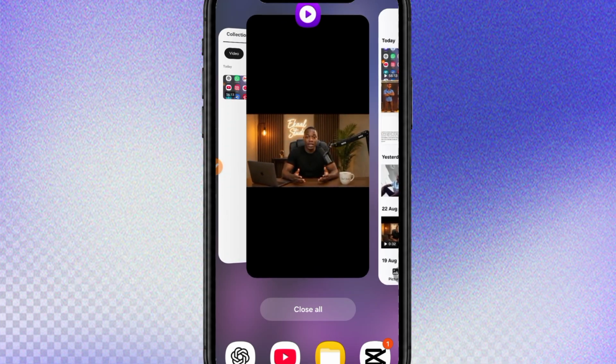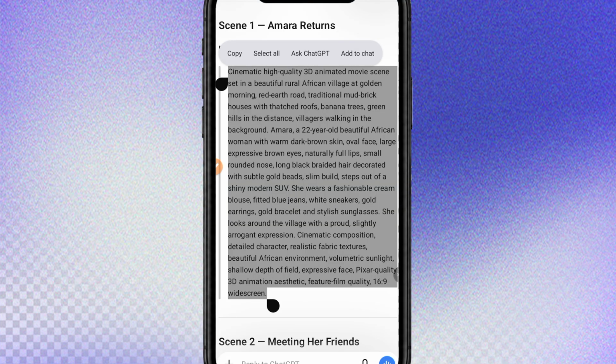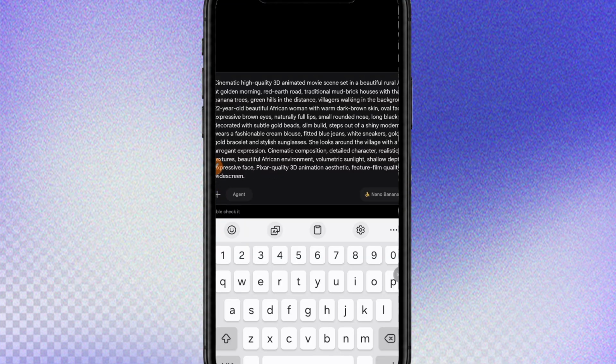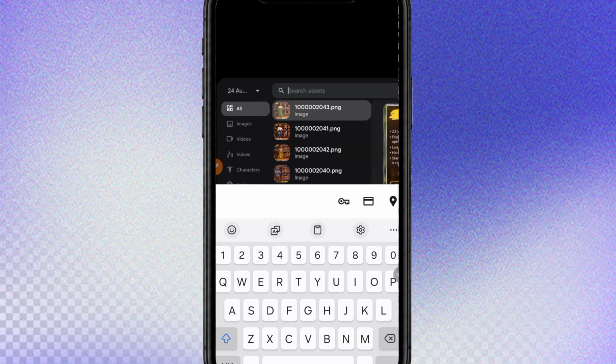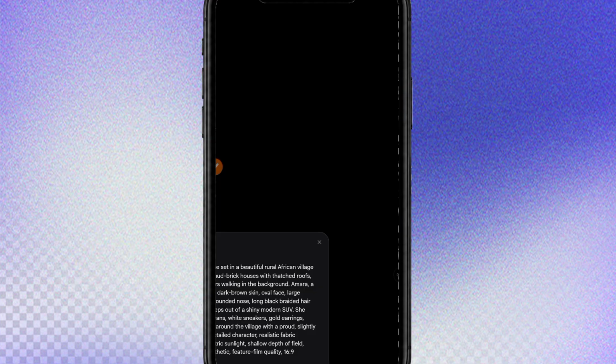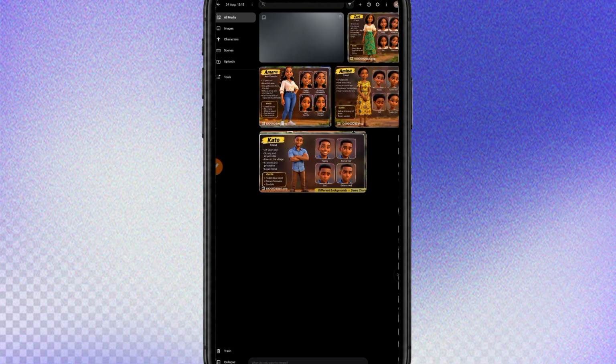Go back to ChatGPT and find the image prompt for skin 1. Copy that prompt into your clipboard and then head back over to Google Flow and paste the prompt into the generation box. Now look at the skin and identify which characters are actually appearing in it. If Amara is in the skin, upload Amara's character reference image. If another character is also present, upload their reference image as well. This is very important because the character reference helps the AI understand what our characters are supposed to look like. Once everything is ready, click on generate.